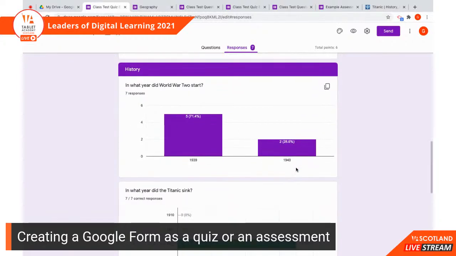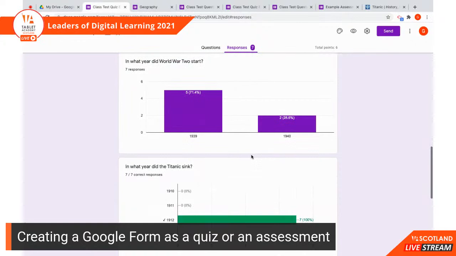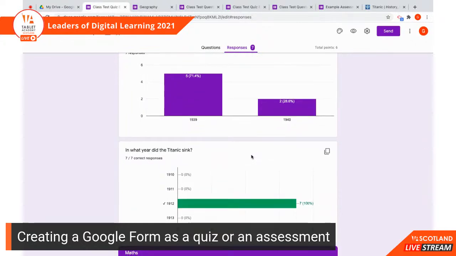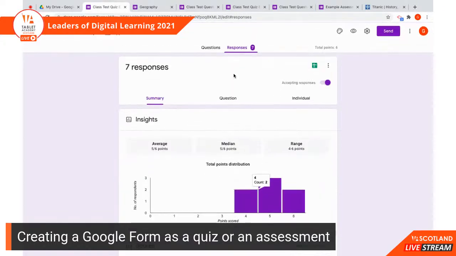Next question, what year did World War II start? So as you can see, all these questions are being presented, different graphs, so we can see that we're getting some right, some wrong. Now, if we go back to the top, we have the options of question by question analysis or individual pupil analysis.